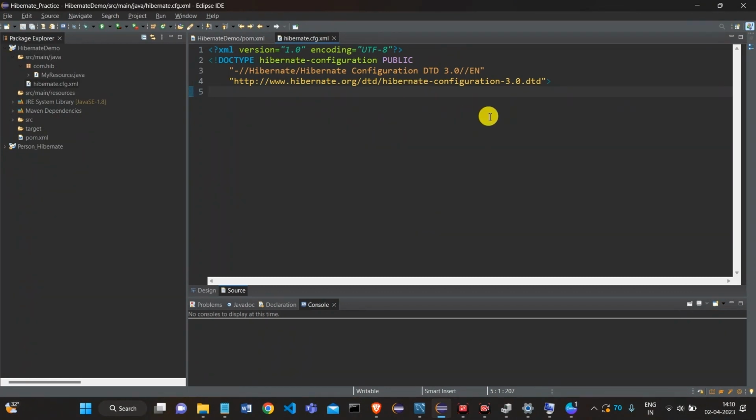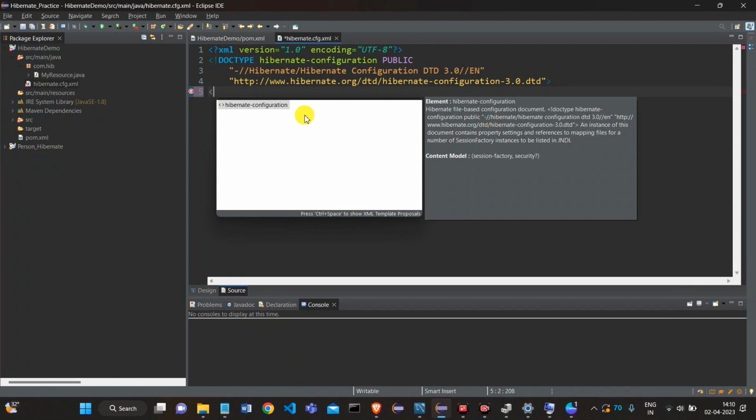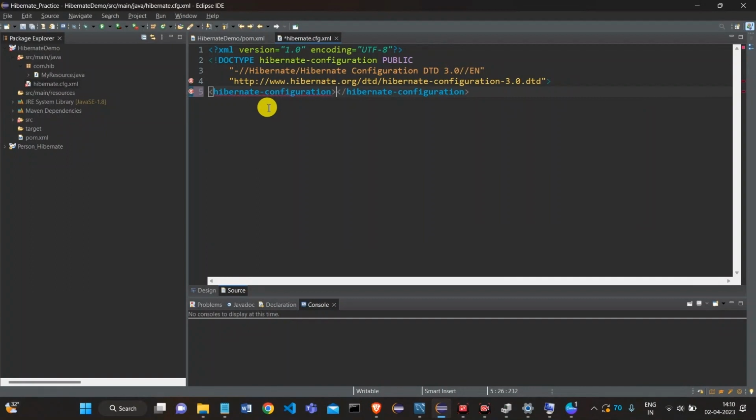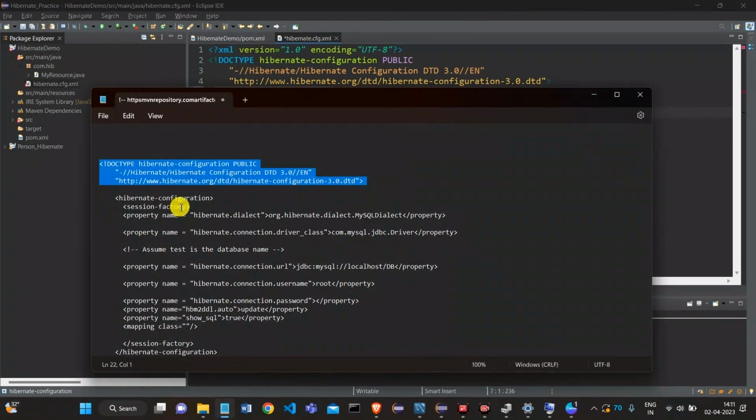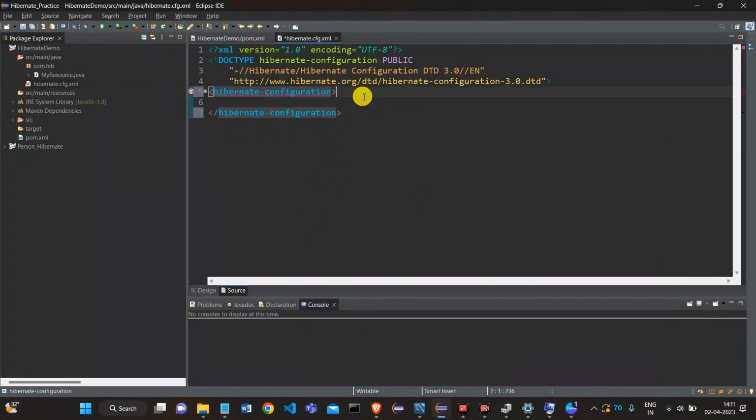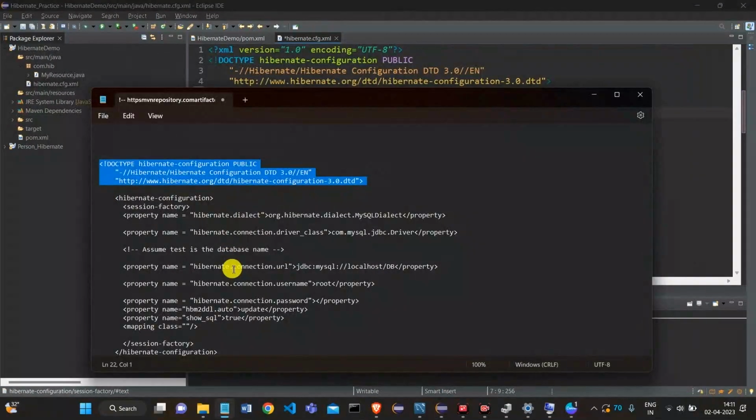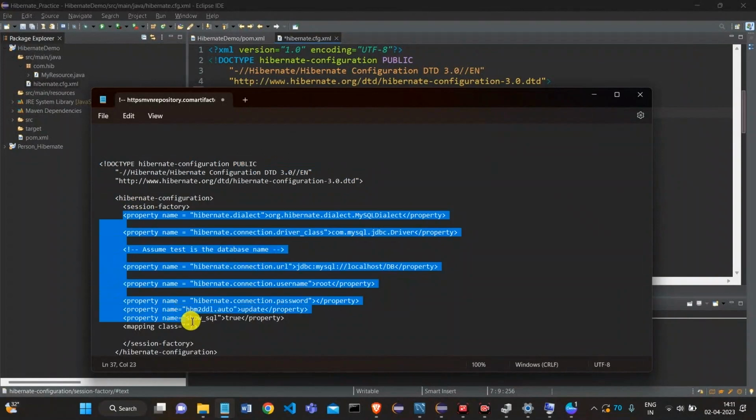After that open an angle bracket tag, and you will get the hibernate-configuration tag. This is coming with the help of this link. I will give one space. Inside that you have to add one session-factory. Inside that you have to add all the properties of Hibernate. So these are the properties you have to use here.